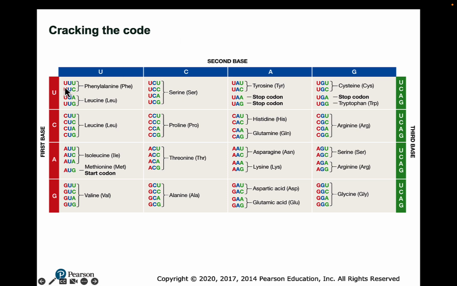If you have a code that's UUU, as I said, that will give you phenylalanine. But there's some redundancy because UUC will also give us phenylalanine. Another thing that you can see, and we'll come back to this later, is that a lot of codons are similar in the first 2 letters, so U and C. And then it doesn't matter if you have a U, C, A, or G in that final position, you'll end up with serine. And this is true for proline and leucine.